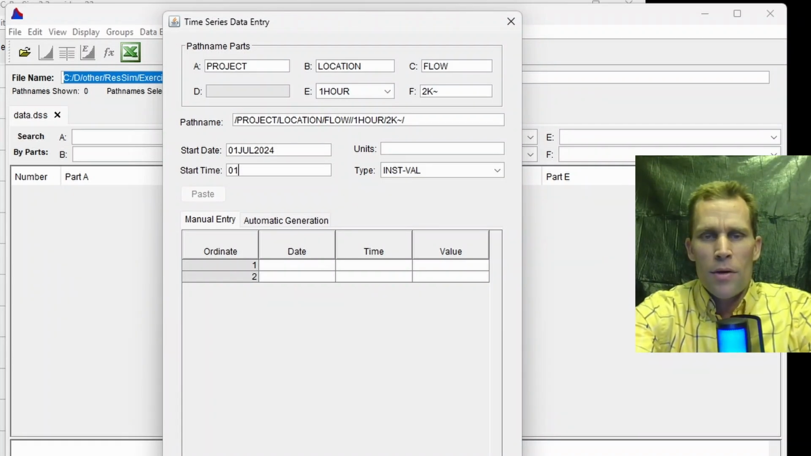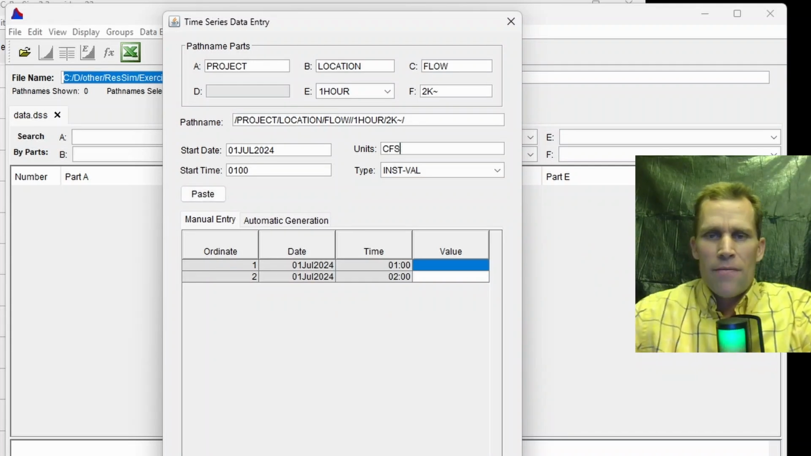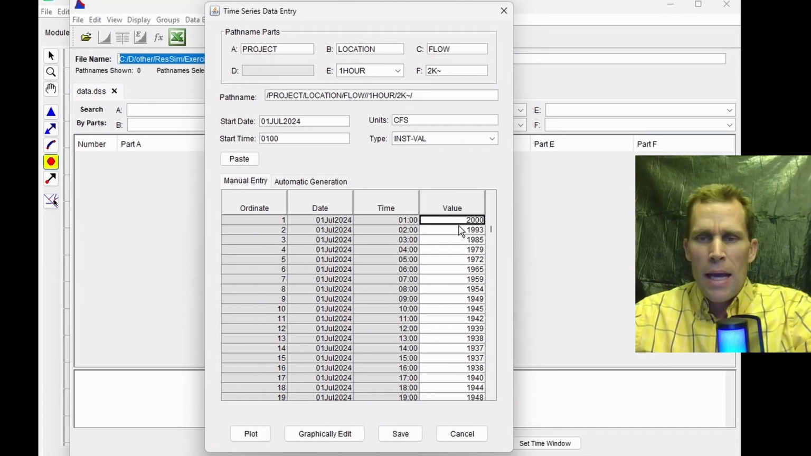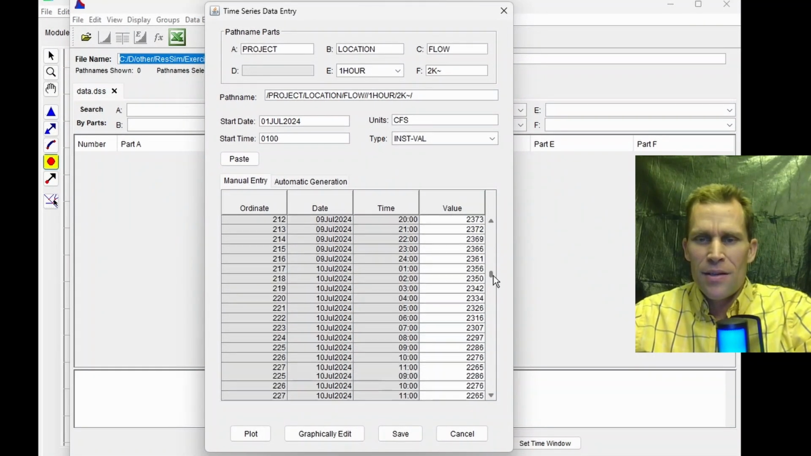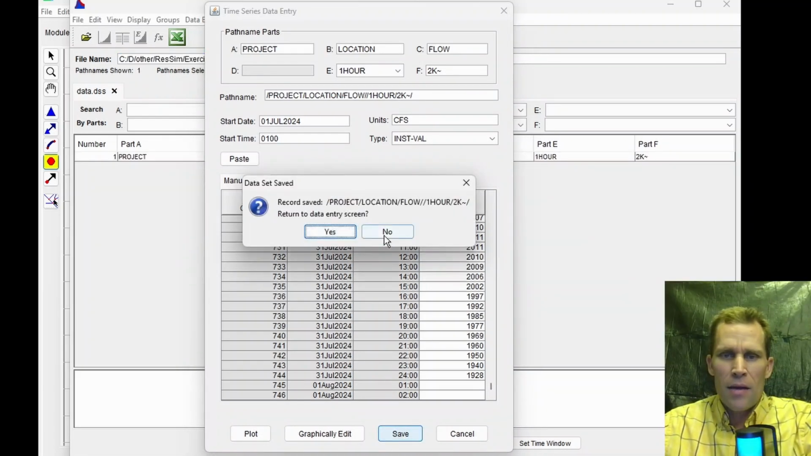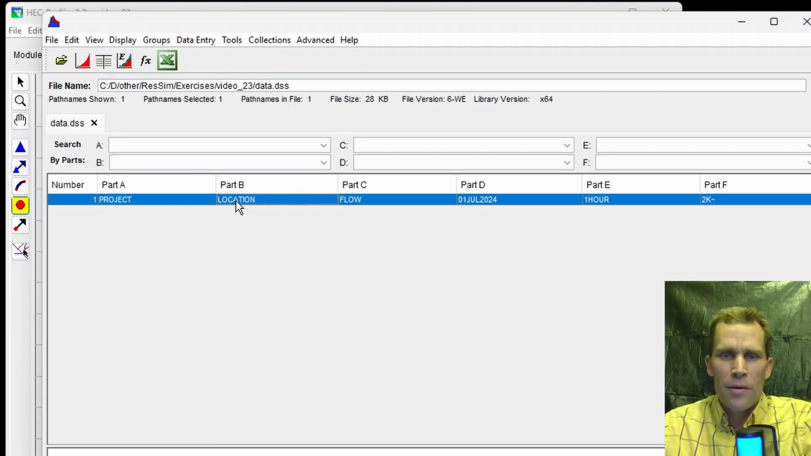The first hour is the first time step. And then the units will be CFS. All right. And then instantaneous value type is fine. Okay, I just went over to Excel and copied some values onto my clipboard. So I'm going to go paste, paste. There we go. And then now you see those values pasted in here for all 744 hours of a 31-day month. So I'll click save, and then I'll show you what that looks like. I'm going to click the record that we just created. This is a time series data set in DSS.